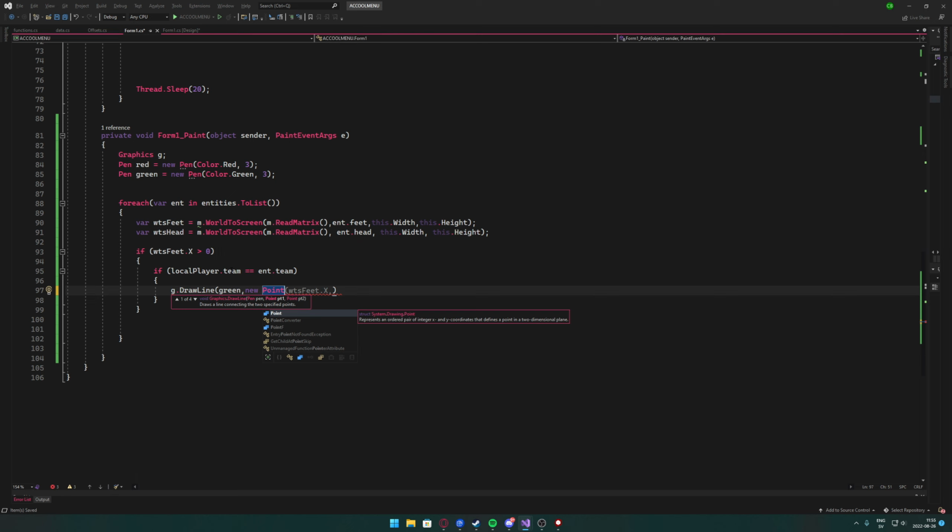But we will need a point, and this point will be not at the middle. Well, we do have a point, so let's just use the... Oh, it's 2 points. Never mind. We will draw the line from the middle of the screen.